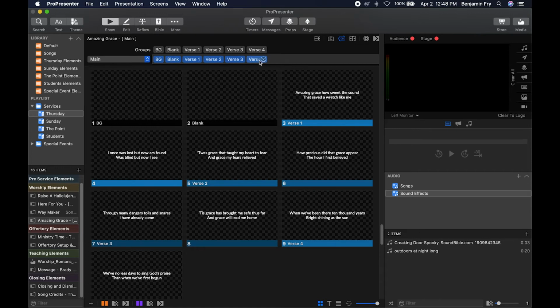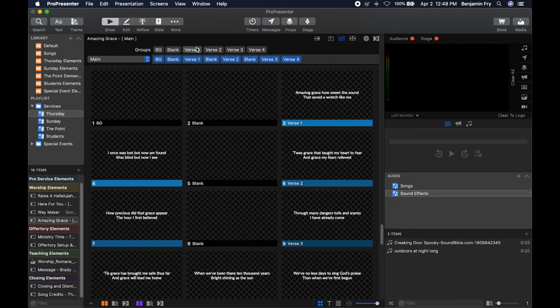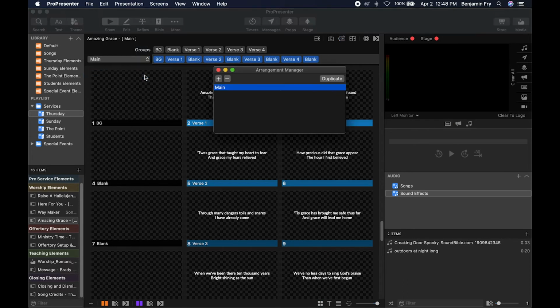So now that you have it in here, you can bring in more slides from your master. So maybe there is a blank between each verse, and maybe there's a blank at the end of the song. You can also remove a slide, so maybe there is not a blank before verse 1. Then you can manage your arrangements.